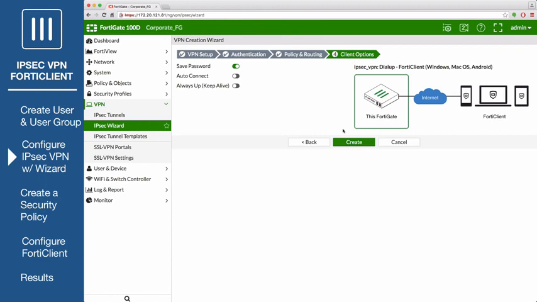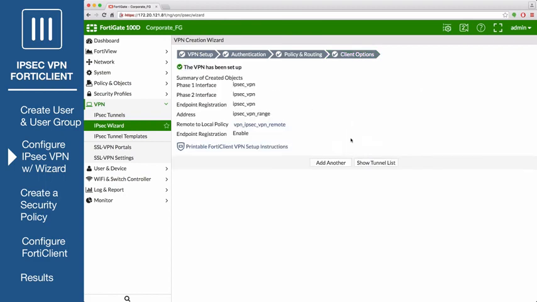After you create the tunnel, a summary page will list the objects that have been created by the VPN wizard. The IPsec wizard automatically created a security policy allowing IPsec VPN users to access the internal network. However, since split tunneling is disabled, you need to create another policy to allow users to access the internet through the Fortigate.